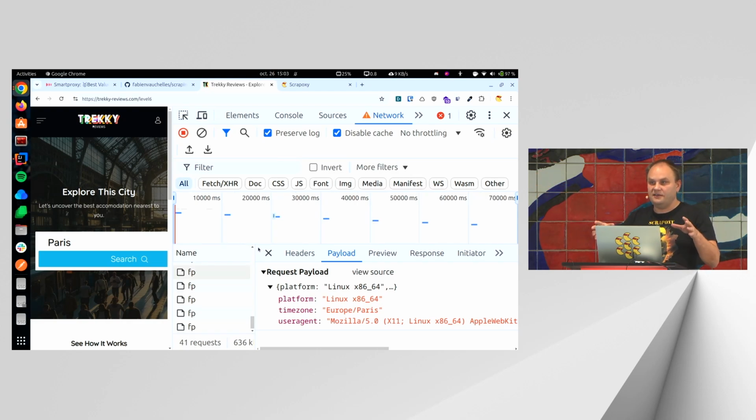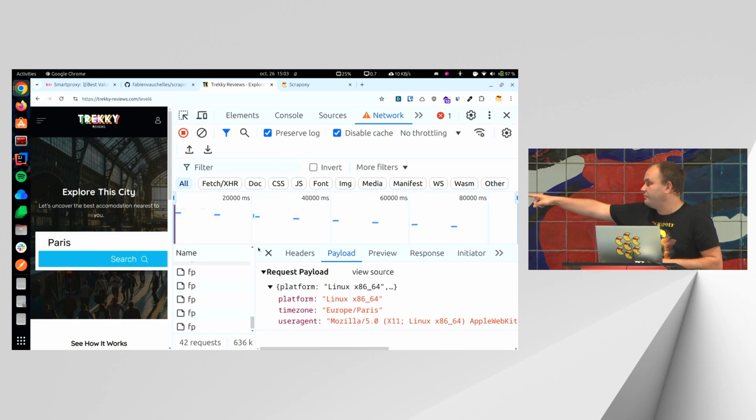So when we connect to the website, we download JavaScript, we execute the script, and the script gathers what we call signals. Signals are platform, time zone, user agent, and anti-bot systems, most of the time, gather 100 or 200 signals, so it's a lot. And they send this information to the web server.